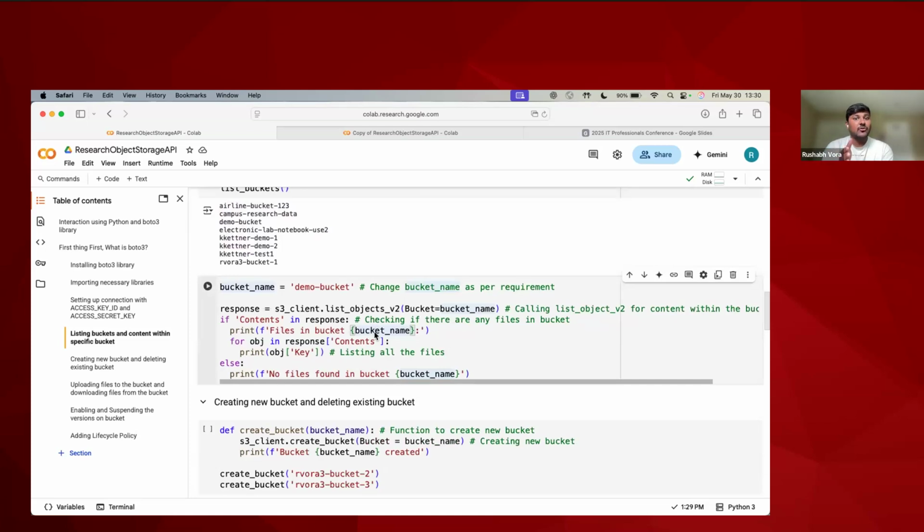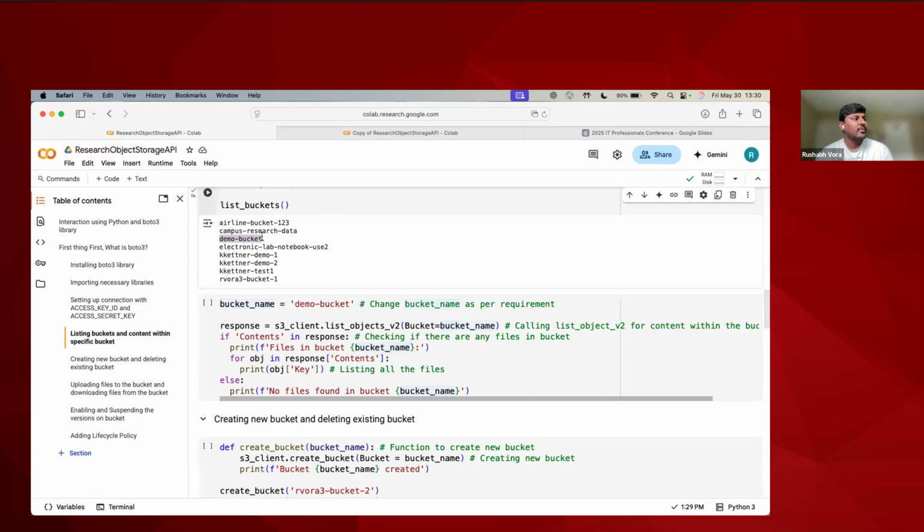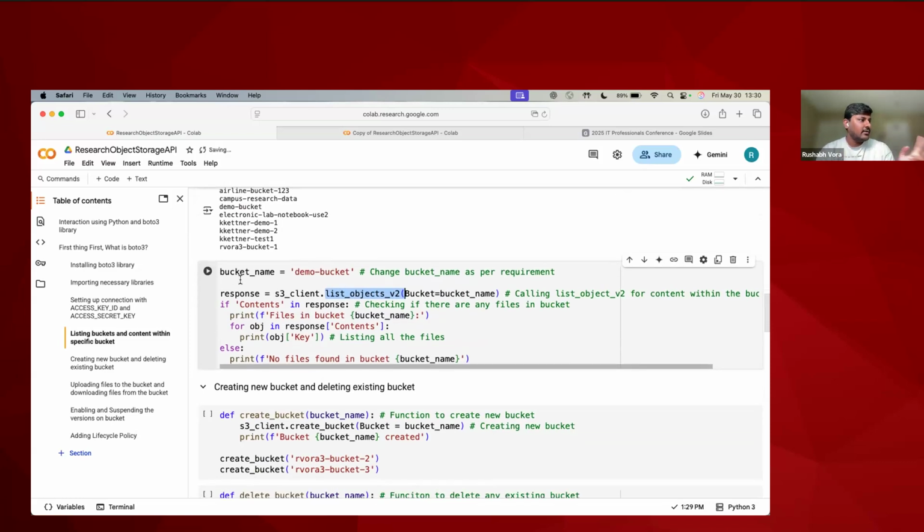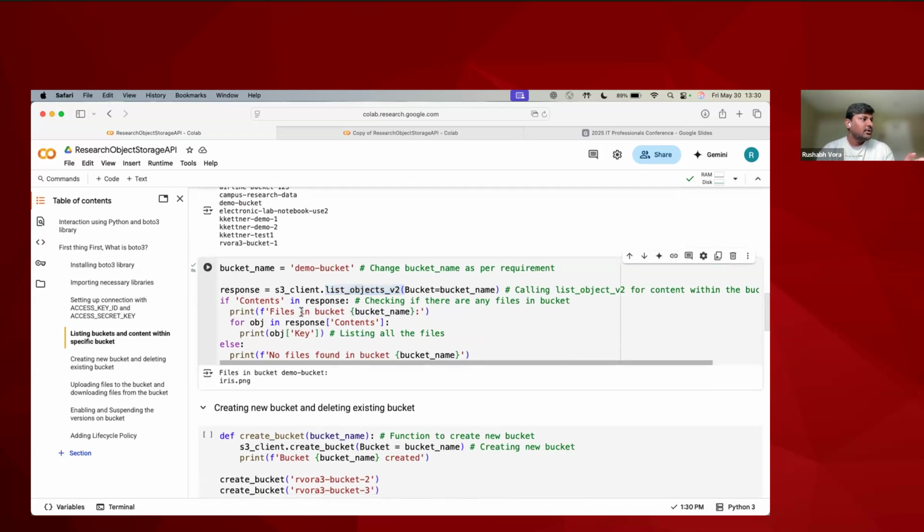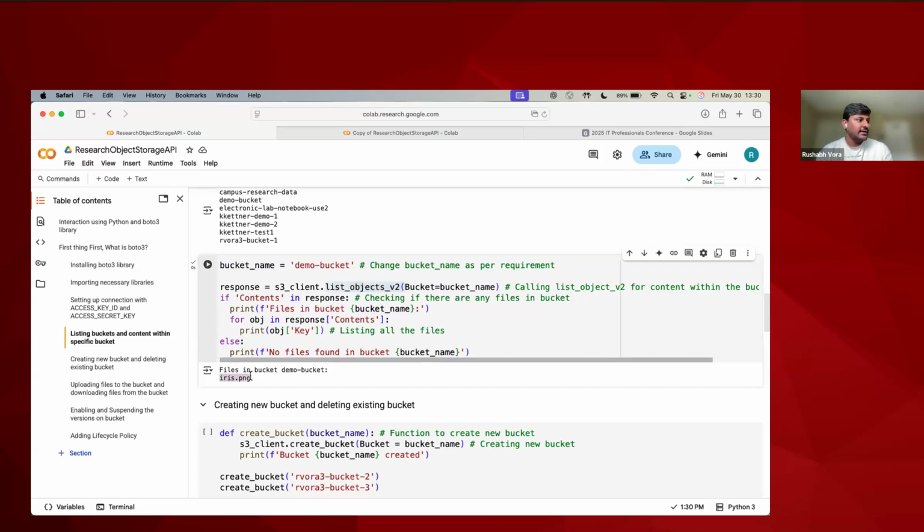After listing all of these buckets, what if I want to see what's inside a bucket? You also want to see the content inside the bucket, right? I want to see what's inside my demo bucket, so I'll change my bucket name over here and pass in the bucket name. This function from Boto3, list_objects_v2, will help us retrieve all of the files inside the bucket. When I run this, you will see that it has one file, which is iris.png.